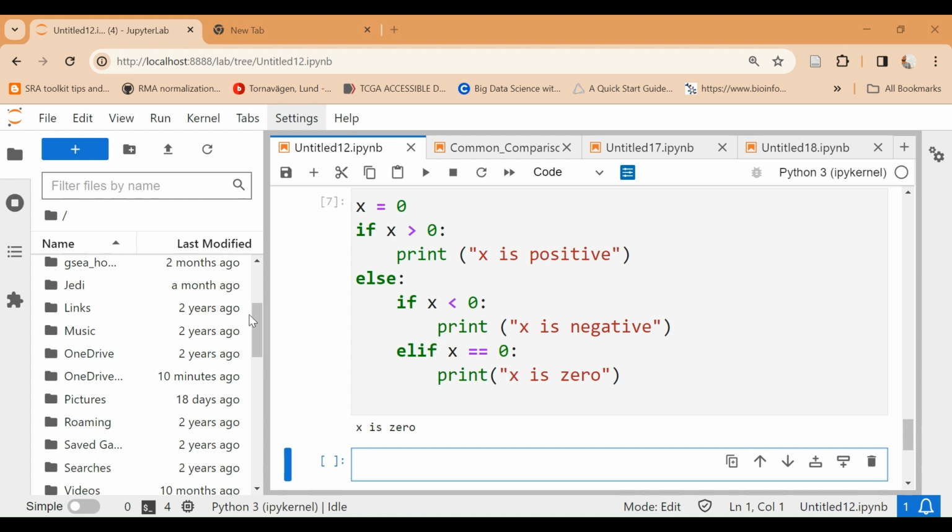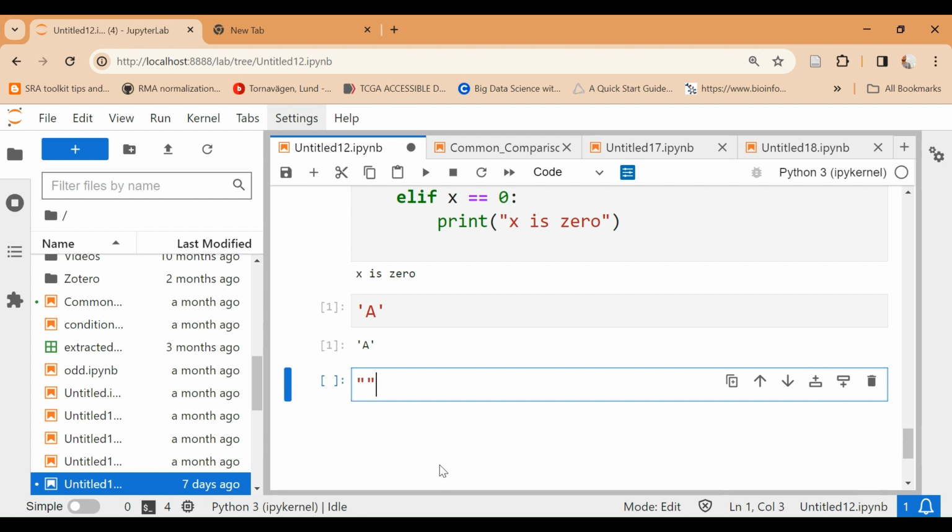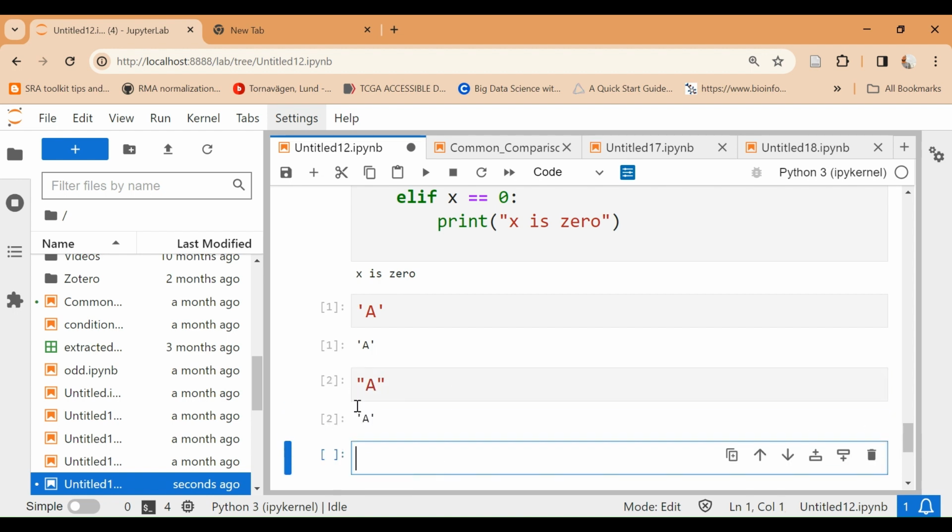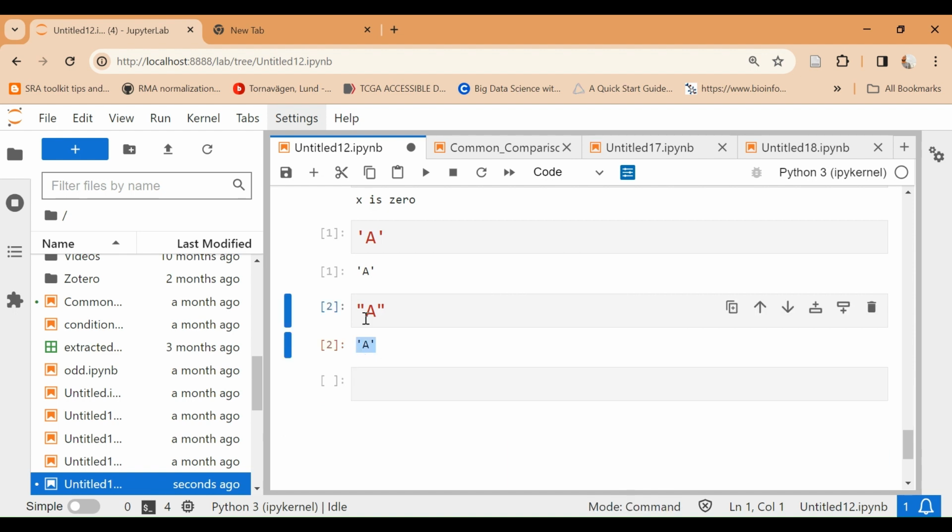So first of all, how to declare a sequence. One way is to directly declare the sequence, and the other is to use the constructor for building the sequence. For instance, here is one example: if you just write a, that's a string. Both of them are the same, both giving you the same output. So you can use these kinds of values to define a string.